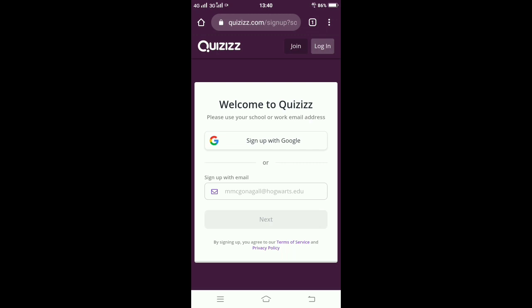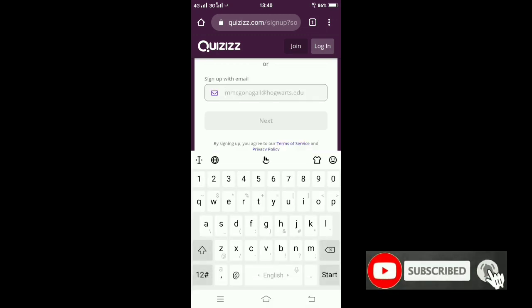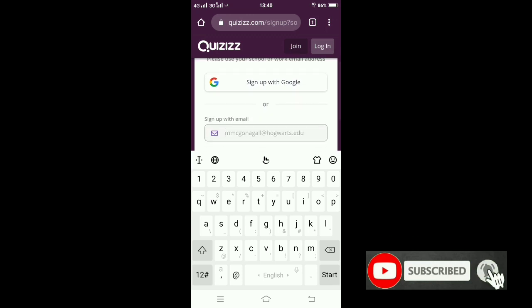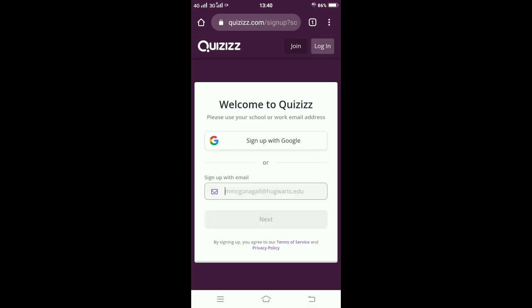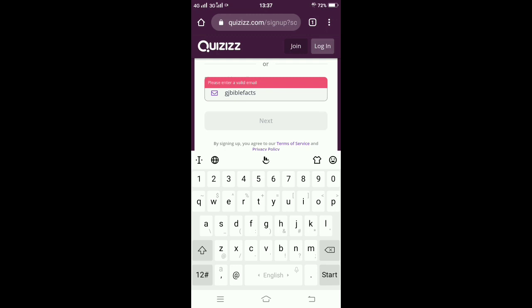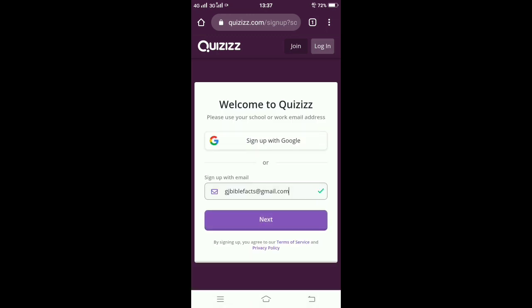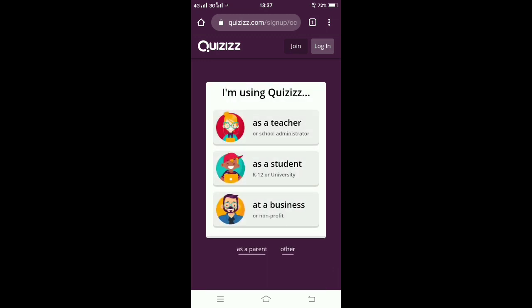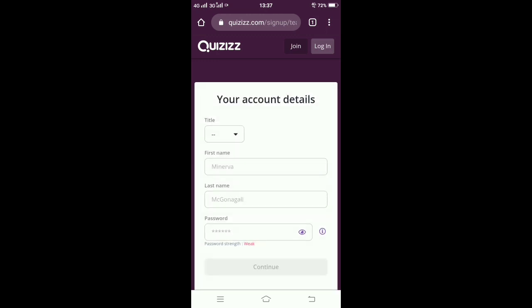We have to enter our email ID in this column. If you have a Google account, you can directly log in using your Google account. So you can enter your email ID in this box. I'm going to enter my email ID. I have to click on the next button. Now this interface comes. It asks how I'm using Quizizz, as a teacher, a student, a business, or a parent. I click on the teacher button.